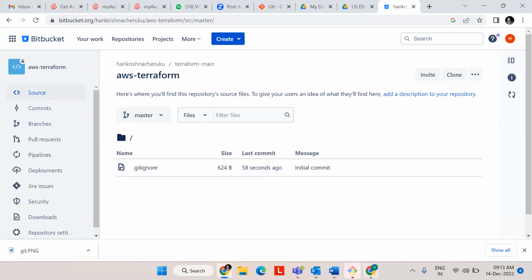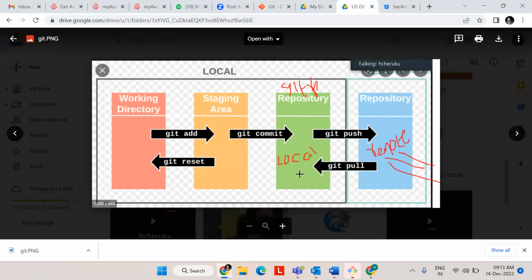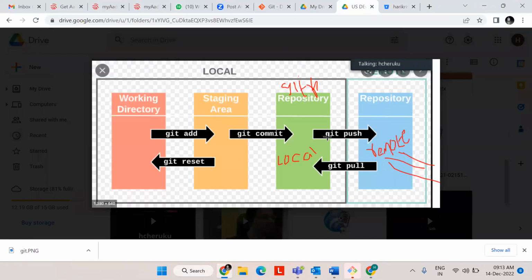The first time we use the clone option. From the next time onwards we can use git pull. What is the difference, Hari? I mean, git pull and git clone. They're both doing the same thing, I guess.